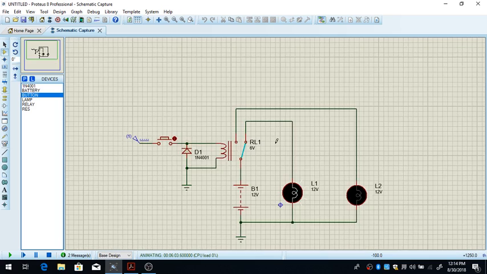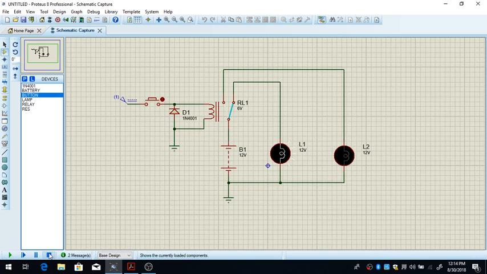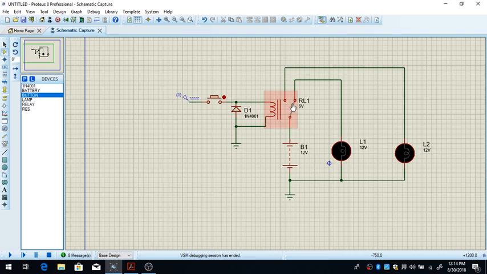This is a tutorial where we are going to learn how to do some things in Proteus. We already did this in previous lectures when I talked about relays. But now I'm going to explain why we always put a diode in parallel with the DC relay.